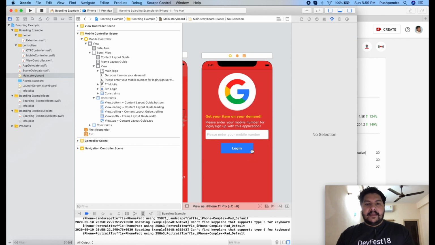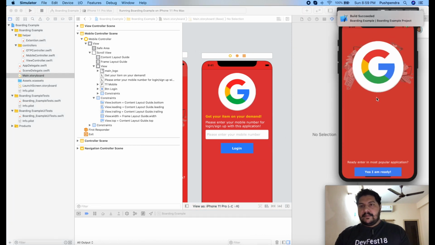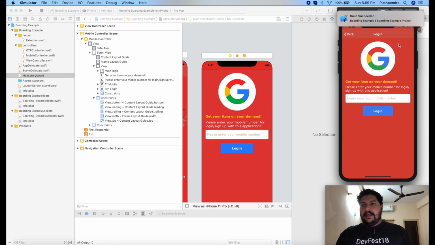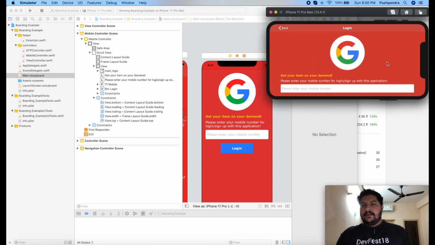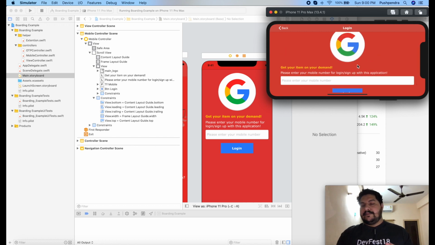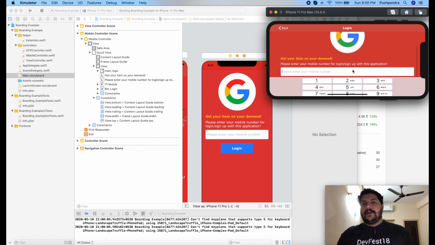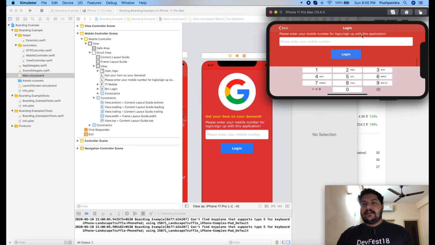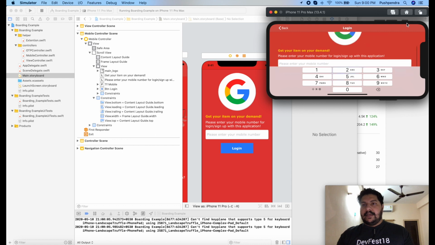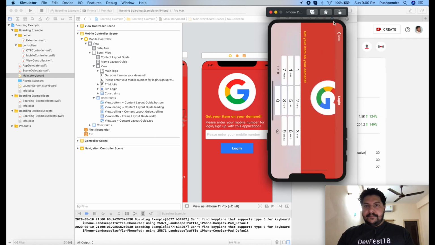Now we will see the output. Click on login. Again I will rotate this one. Here you can see it's rotating, it's scrolling. If you open your keyboard, then it will scroll up, up to the keyboard size. So it's working as expected.